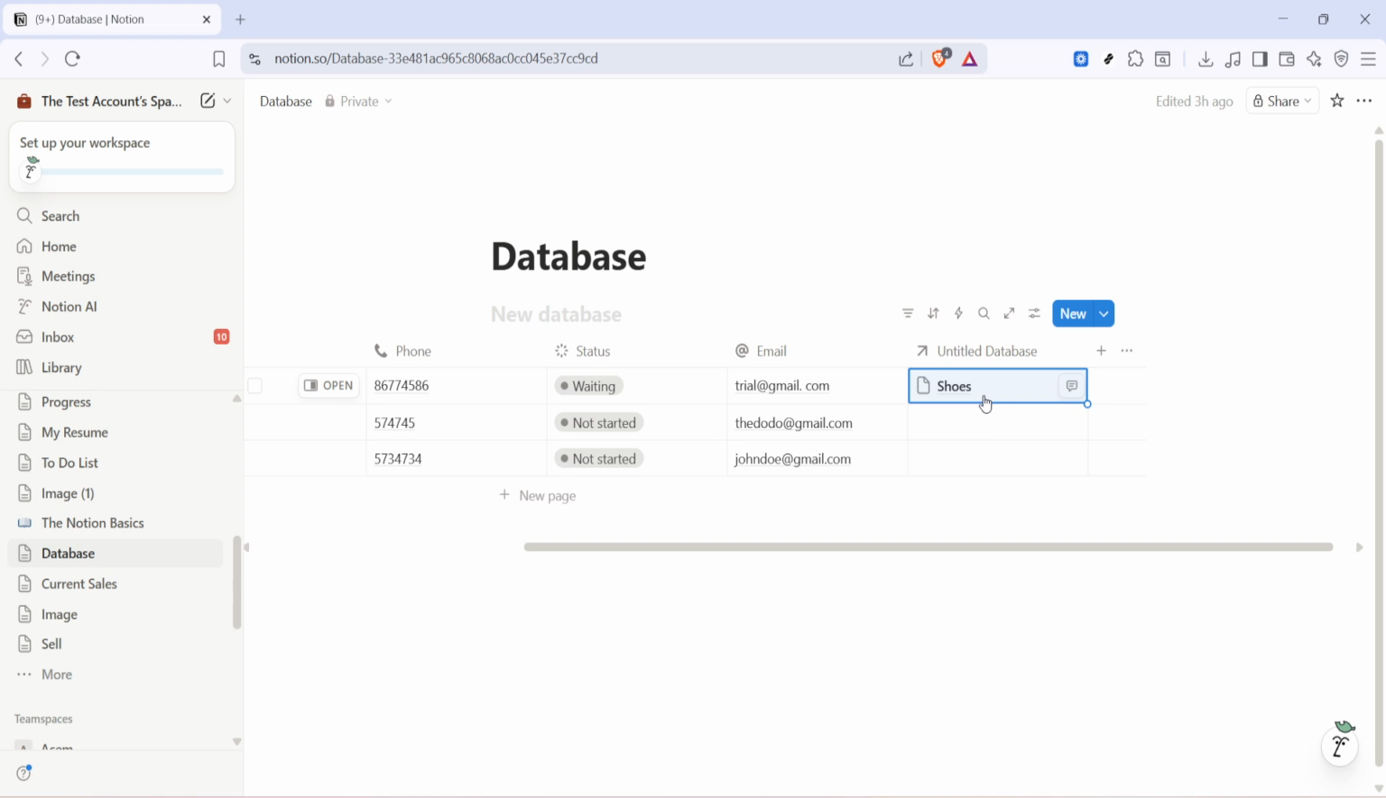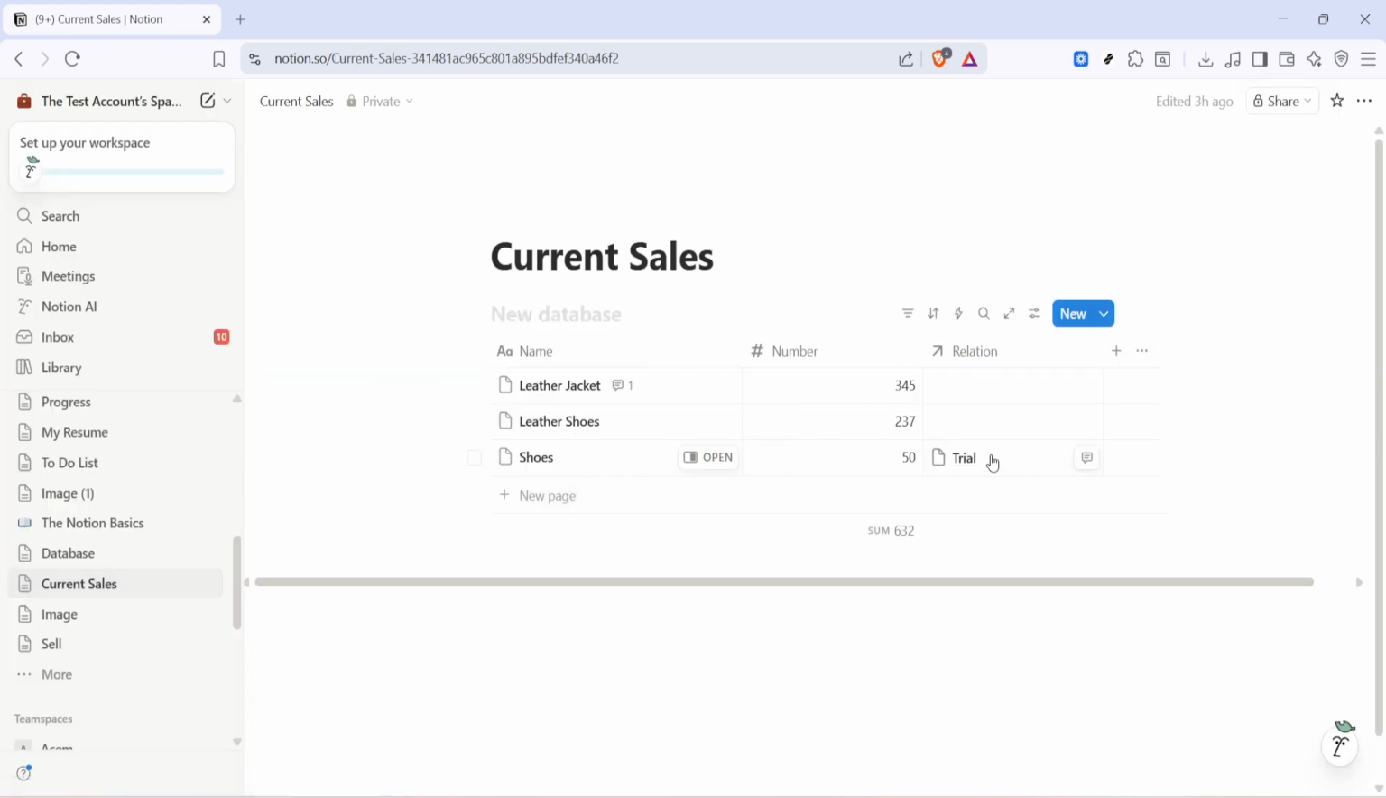To check the link from the other side, click the chip to open the linked page, then navigate to its database view. You'll see the corresponding relation property there as well, showing the page you started from. That confirms your two-way relation is working correctly and that both databases now reference each other.